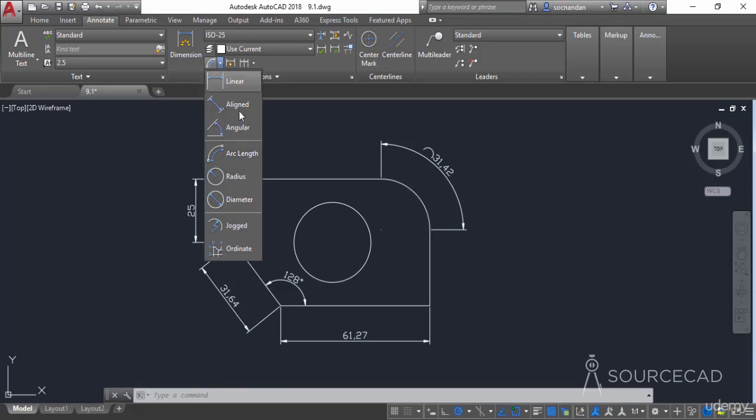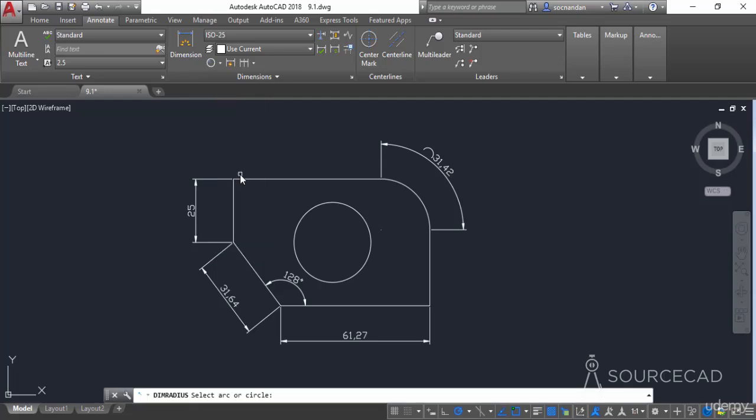Let's go to the next tool, which is radius. Using the radius tool, you can create a radius for geometries which can have a radius, for example, a circle or arc. So I'll click on this circle, and here we have the radius. Now you can select the same tool, click on the arc, and it will also have a radius like this.